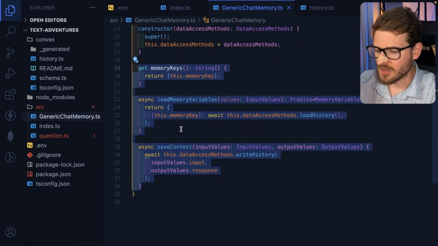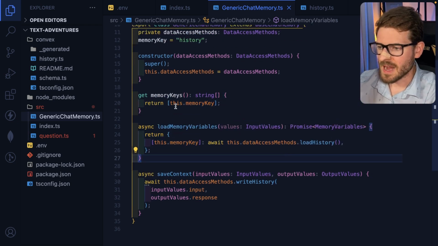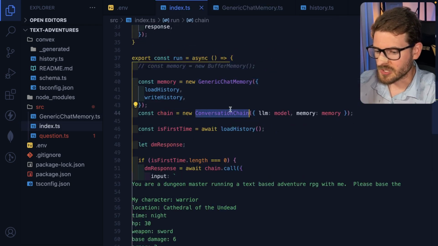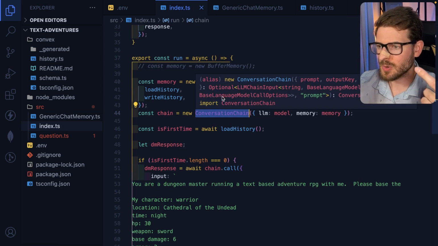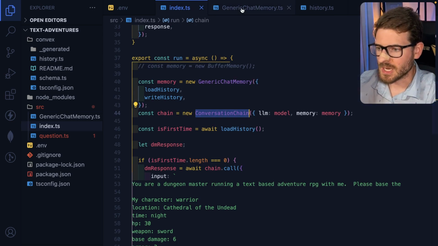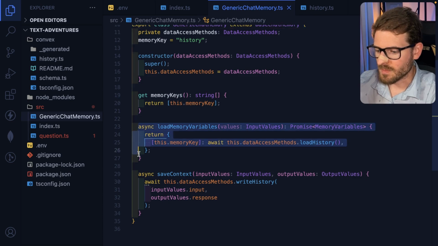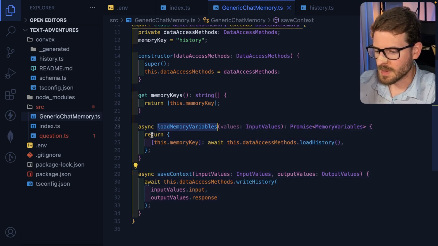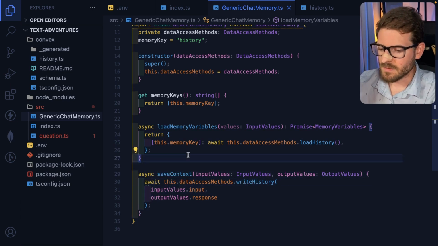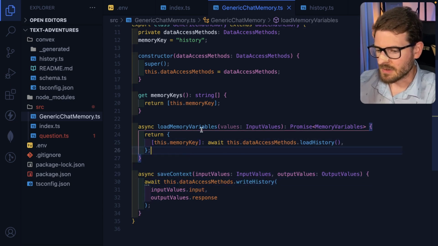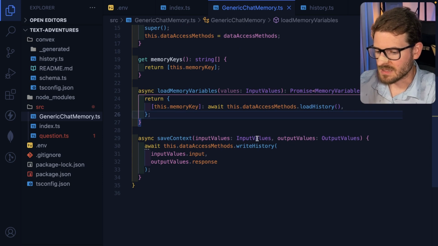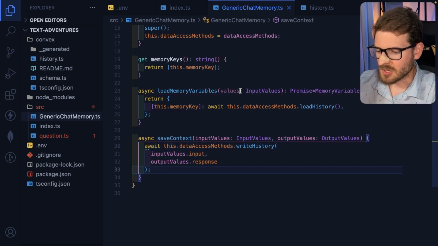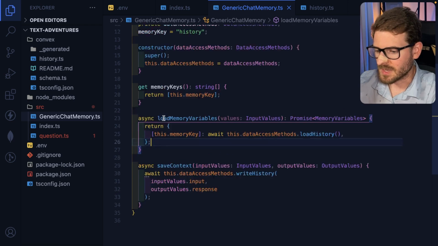So I added those required methods, and basically when the black box, which is this conversation chain, decides that it needs to either load or write the conversation history, it's going to call one of my two methods here. It's either going to call load memory variables or it's going to call save context. And because I follow the interface, it's very easy to extend the functionality just by taking these inputs and writing them to a database, or taking these inputs and fetching them from a database.